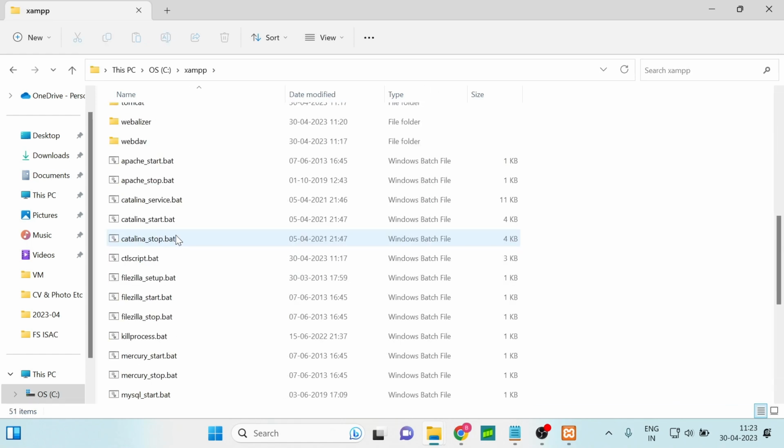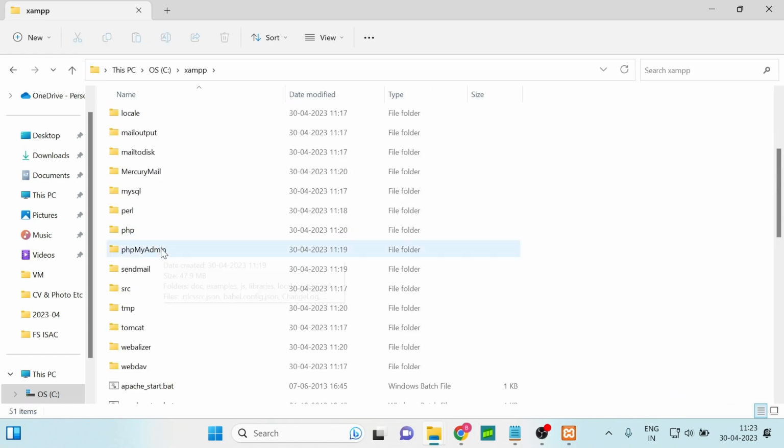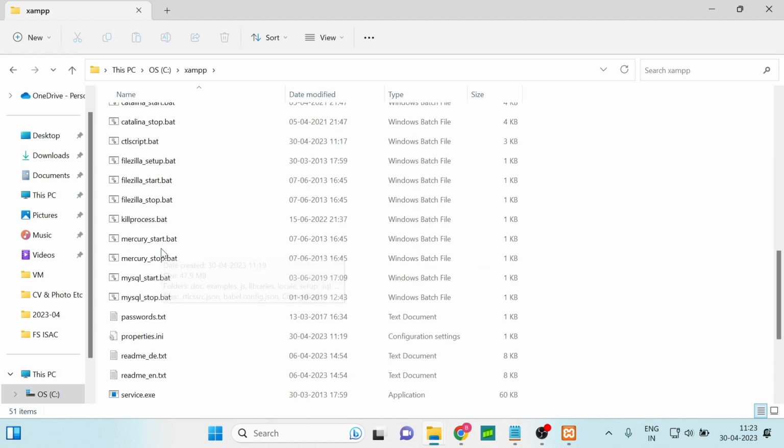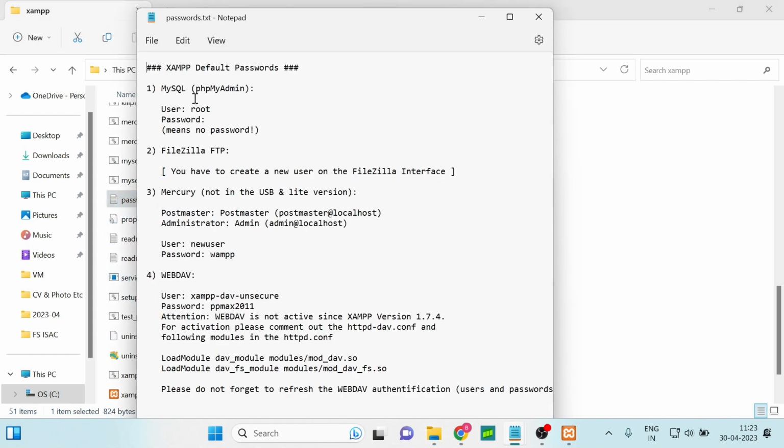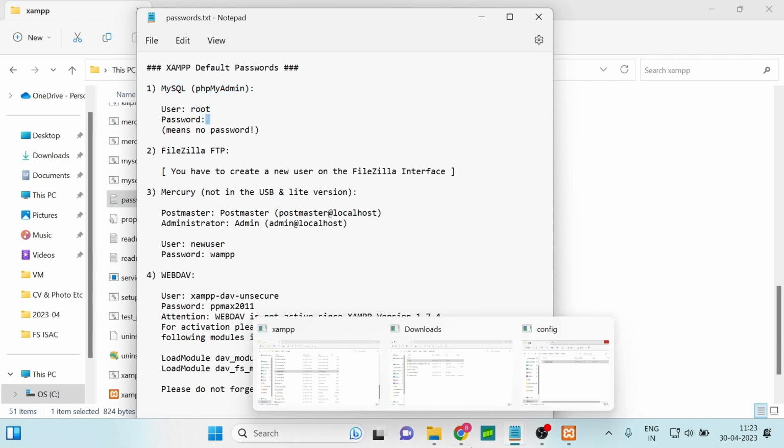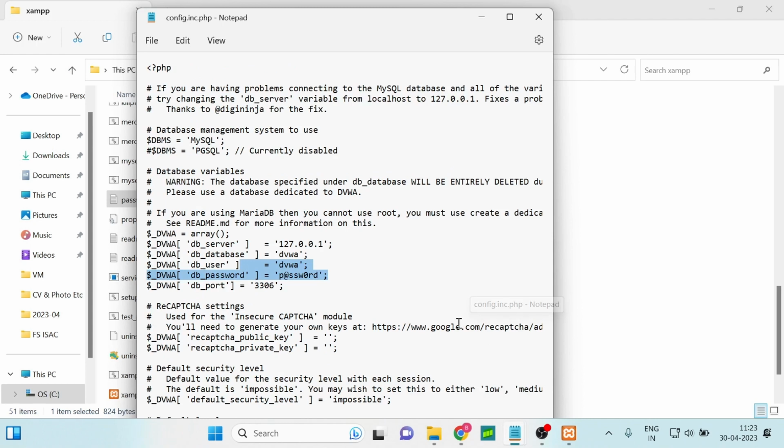This is XAMPP, and phpMyAdmin. Somewhere here is password.txt. You can see the MySQL admin credentials: the username is root and no password is used. So I will change the password here according to that. Here the name is root, and there is no password. I will just remove that and save it.